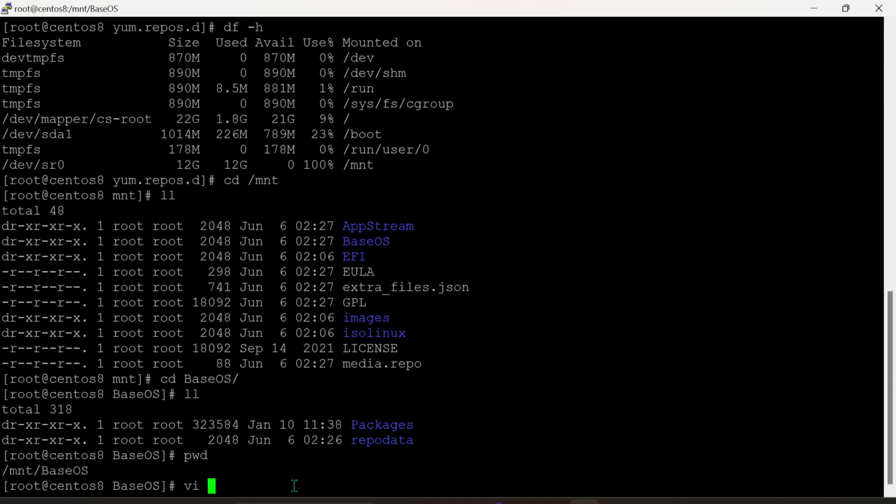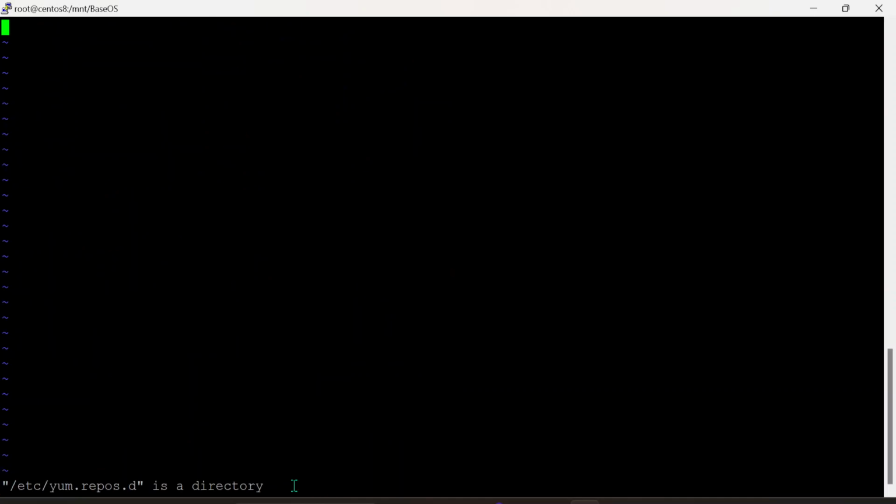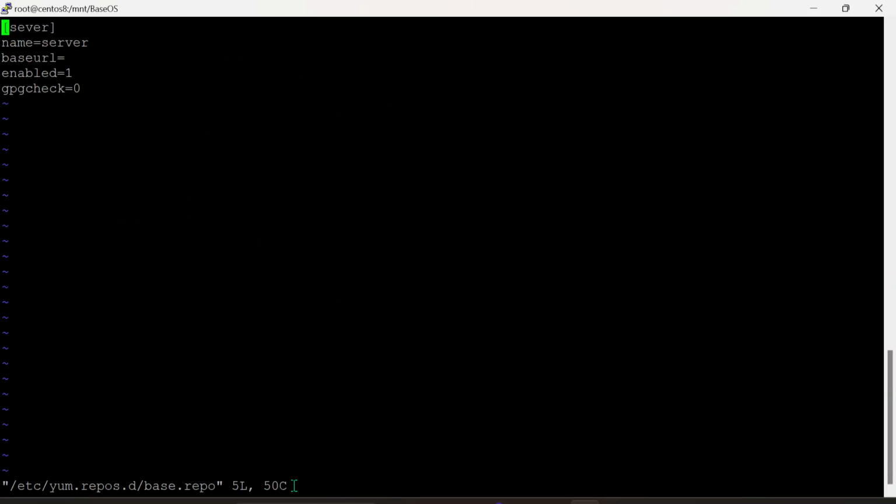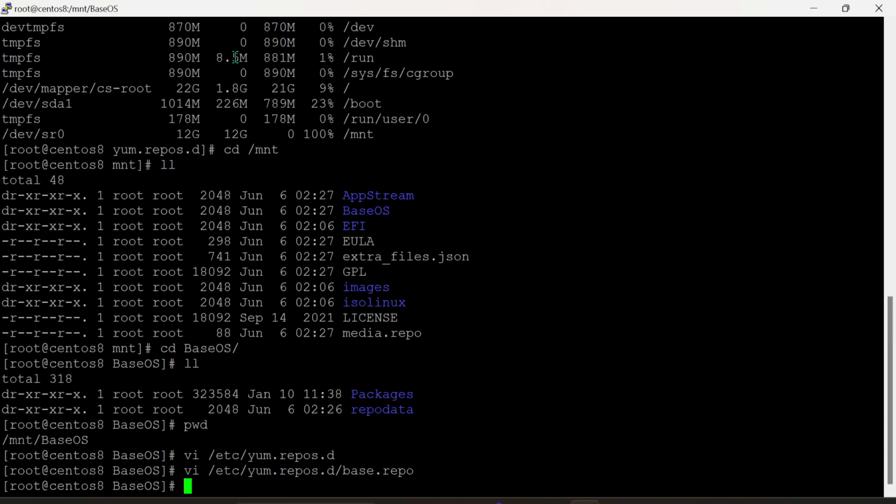So I'm just editing the repo file, base.repo. I'm providing this base URL, as I've configured the local repository as a file. We need to provide the path. The path is /mnt/BaseOS. So you can save this, and now the repo is configured.